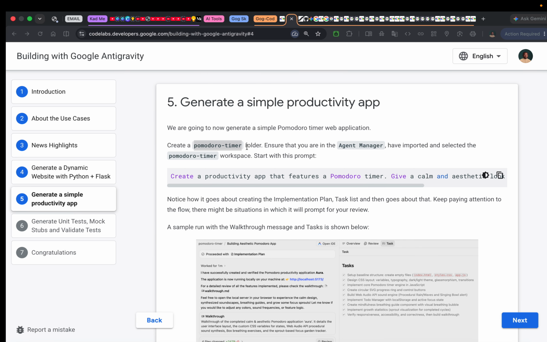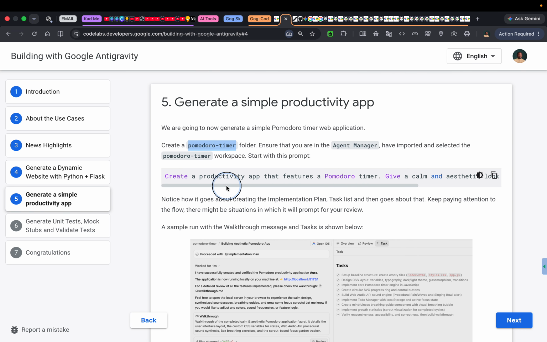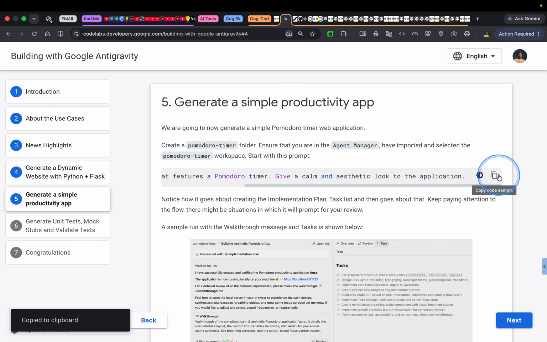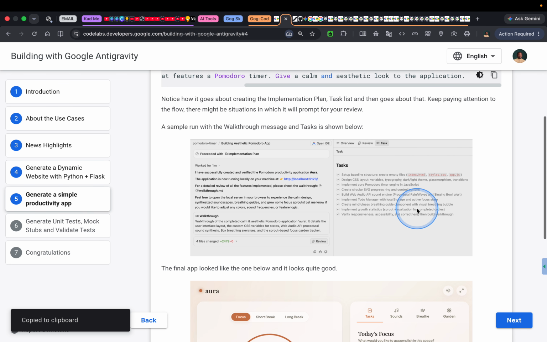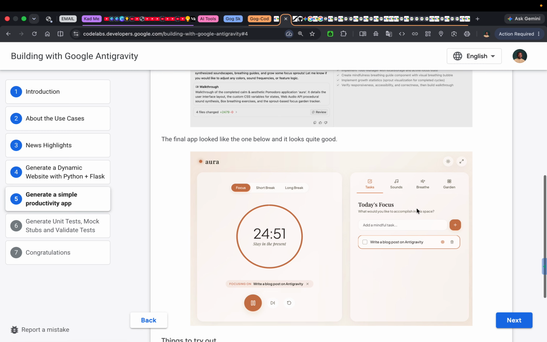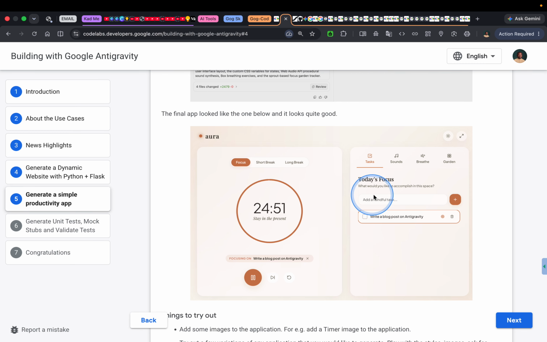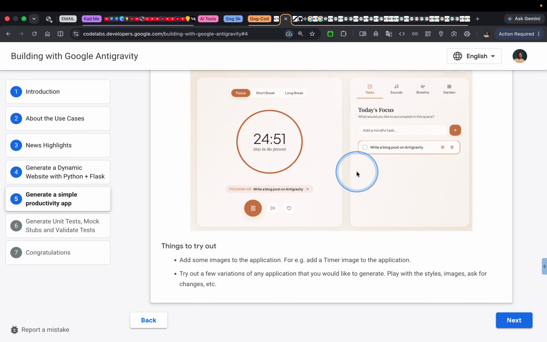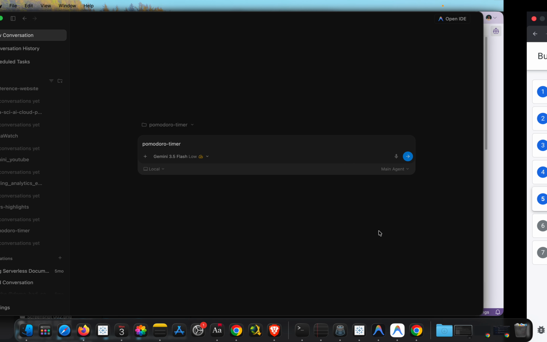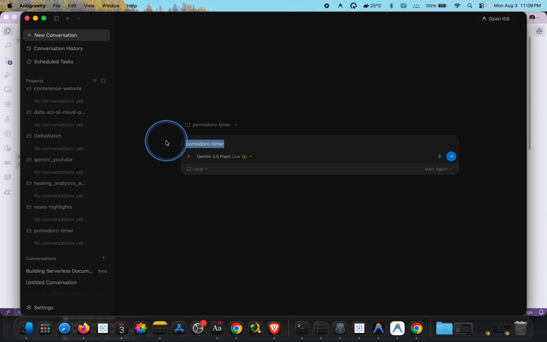So let's ask what the prompt will be. We have to create a Pomodoro app that features a Pomodoro timer and give a calm aesthetic look to the application. So that's it. They want a calm and aesthetic look. You can add some images, you can add a timer image to the application. You can try out a few variations of any application you like to generate. You can play with the styles, images, or ask for changes. So let's go back to Antigravity and give it a prompt.